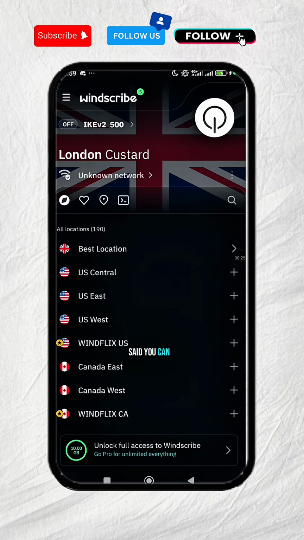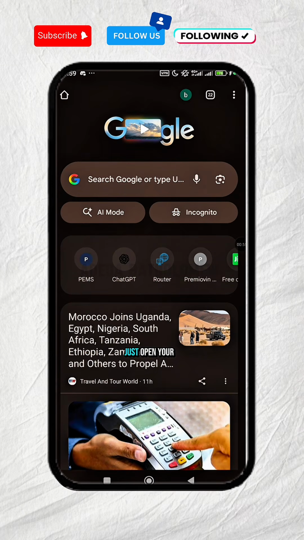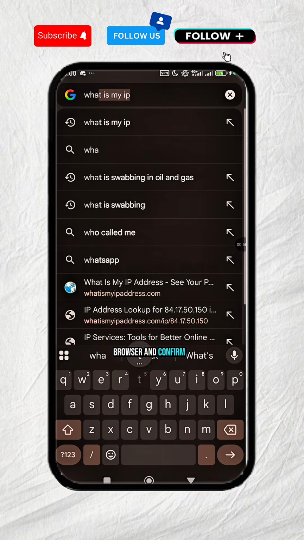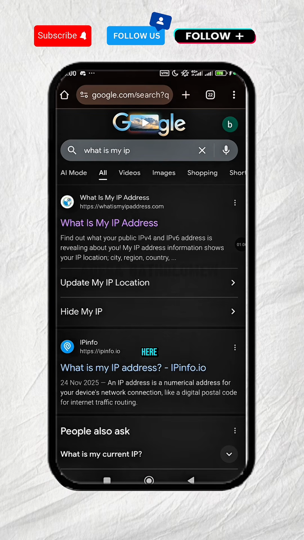So like I said, you can use any VPN of your choice, just follow the same process. So I would click on London and connect. So just wait for it to connect. Mine is connected already. So after being connected to London, just open your browser and confirm your location. So you can just say, what is my IP? And click on this first one here, whatismyipaddress.com.